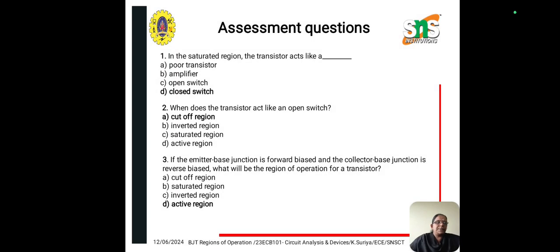So let us take up some assessment questions. First one is, in the saturated region, the transistor acts like a dash. Yes, the answer is closed switch. When does the transistor act like an open switch? The transistor acts like an open switch in the cutoff region.